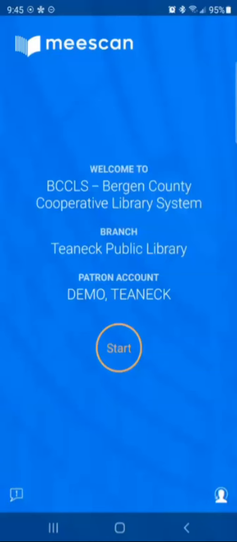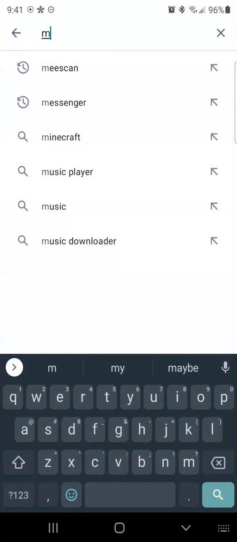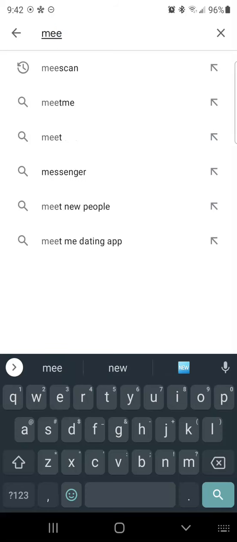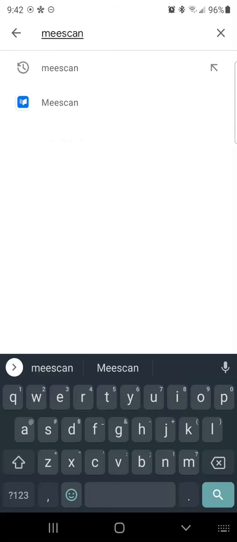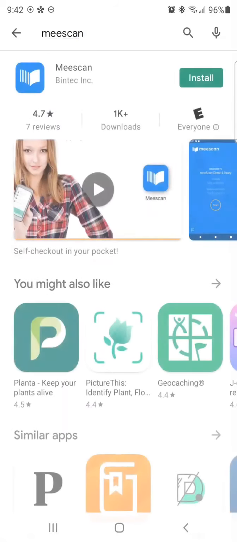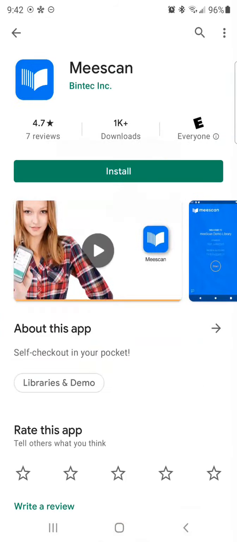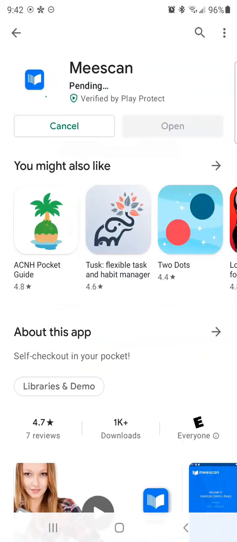The first thing you'll need to do is download the Meescan app to your mobile device. You can follow the links on our website or search for Meescan in your app store. Look for this blue logo. Allow the app to download and install, and then open it.